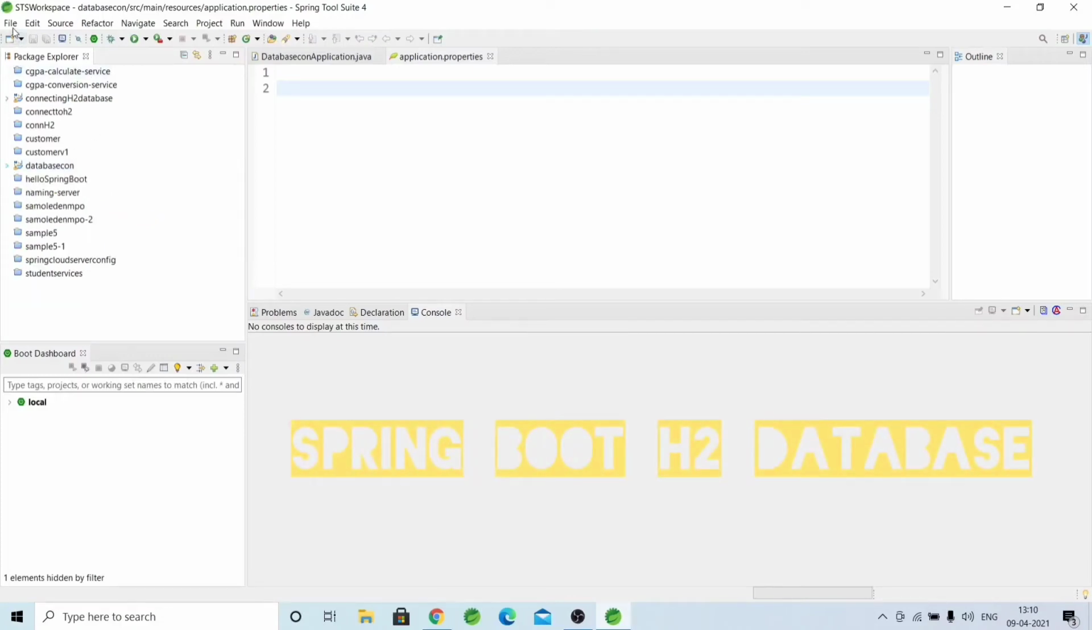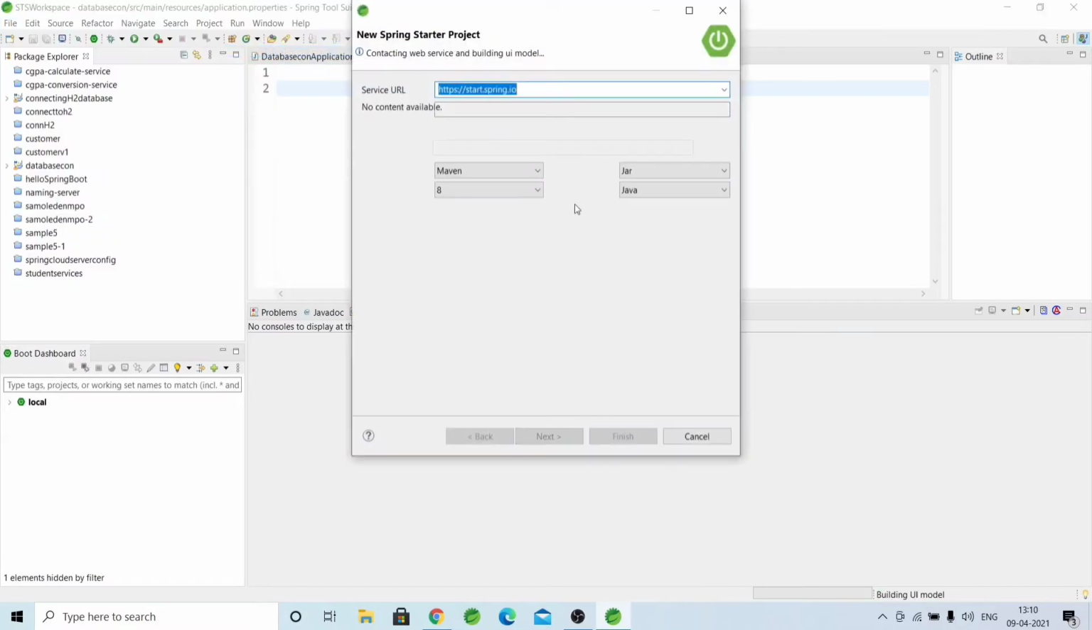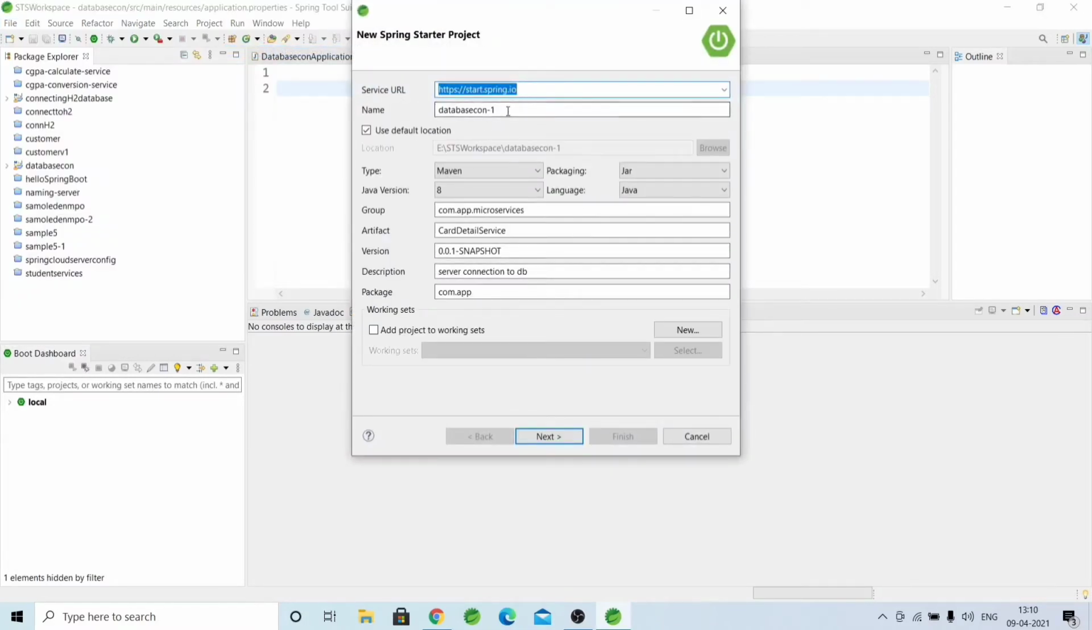Let's create a new Spring Starter project. Click on new and then Spring Starter project. You will see this window. Here you can change the name of the file. Okay, we have given this name. Now don't change other things.